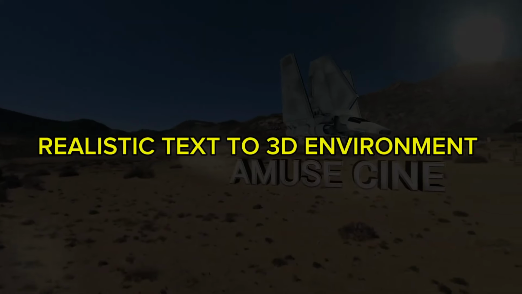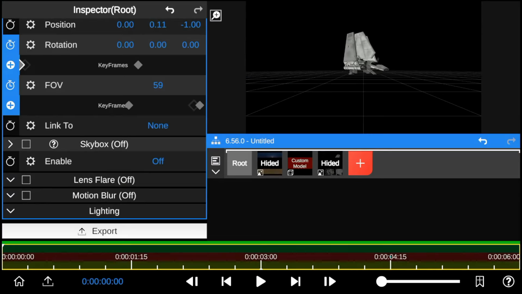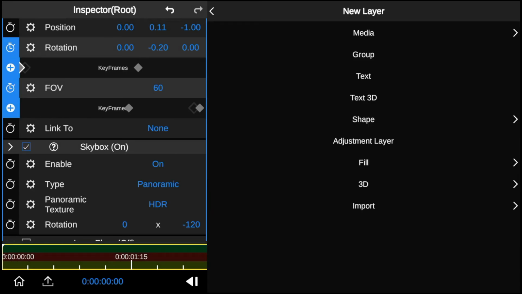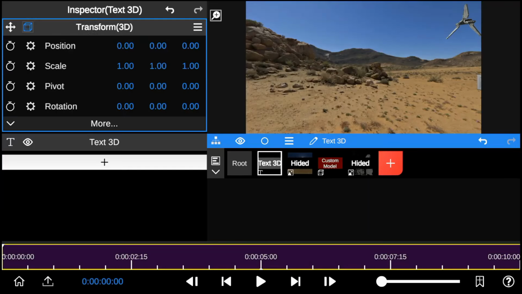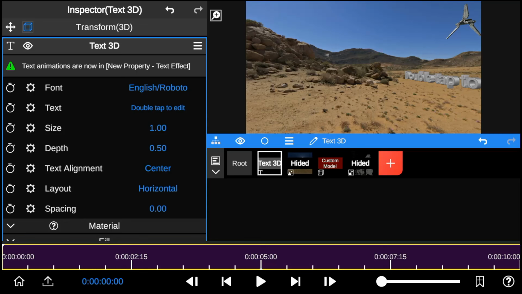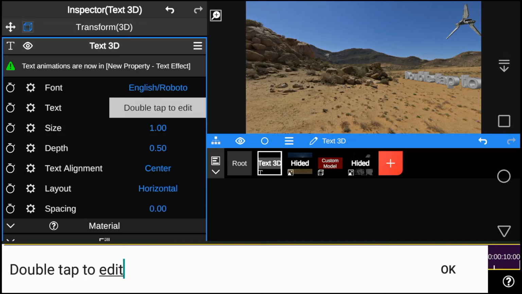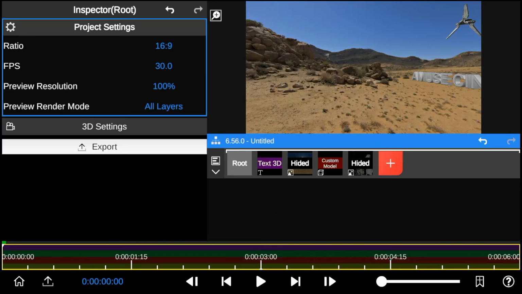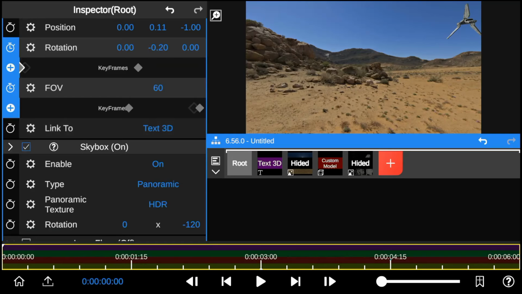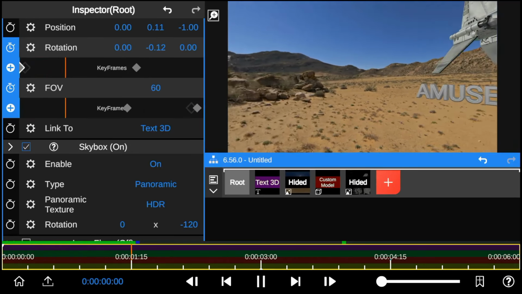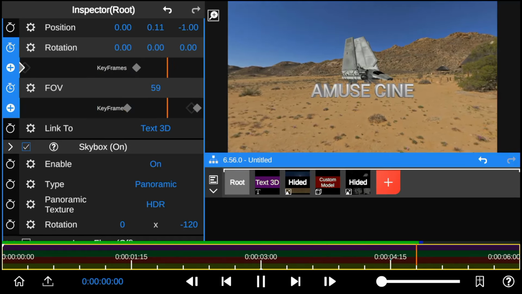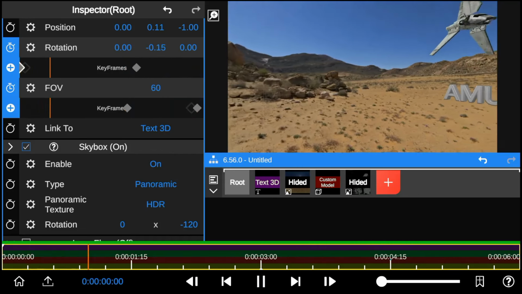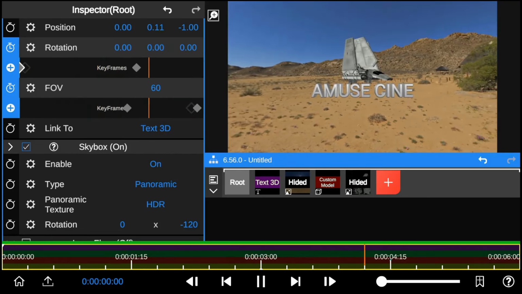Next, how to add realistic text to a 3D environment. First, we'll add a 3D text layer. Now link the 3D text to the panoramic image in Other to achieve the same camera movements. As you can see, the Link To feature also works similarly to 3D camera tracking.